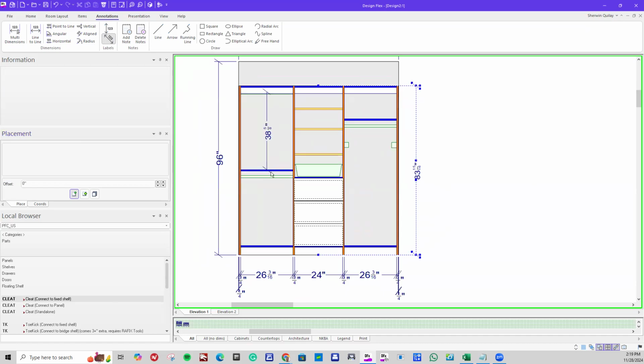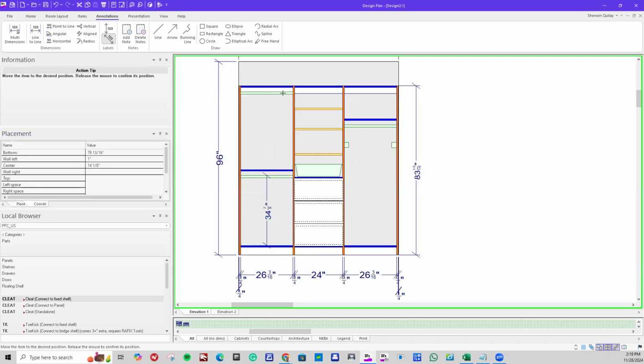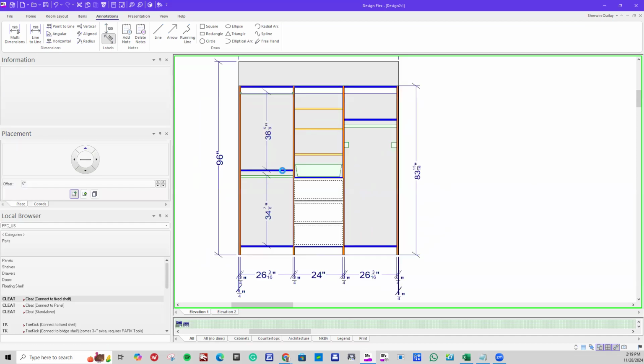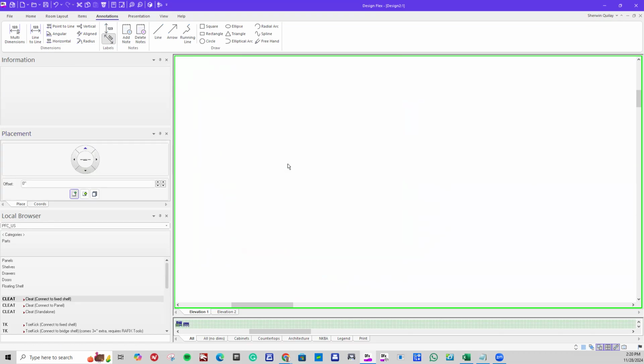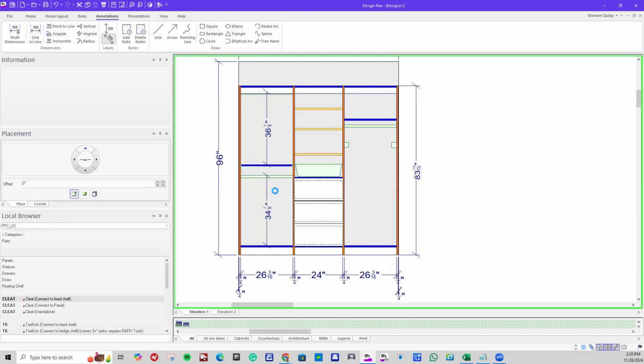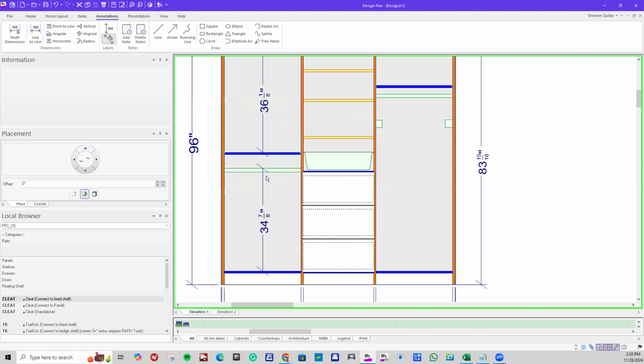Top of the rod to the very bottom, top of the rod to the very bottom. The average short hang is going to be between 35 and 37 inches. So I'm going to make this 36 and 37. When I'm grabbing these dimensions, I'm grabbing it from the top of the rod to the next available.